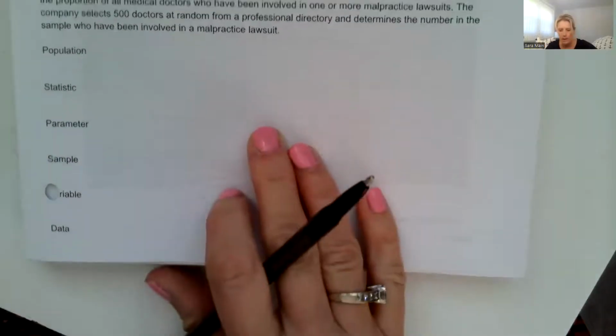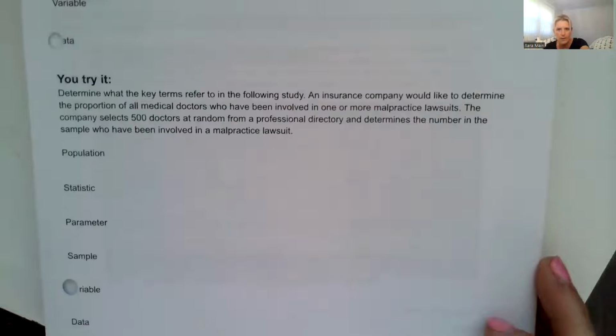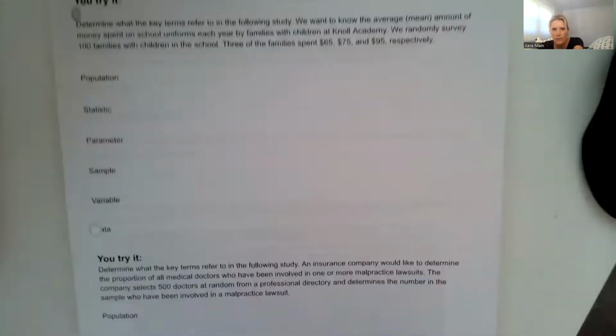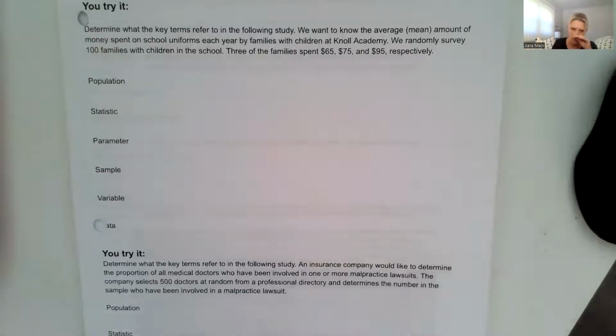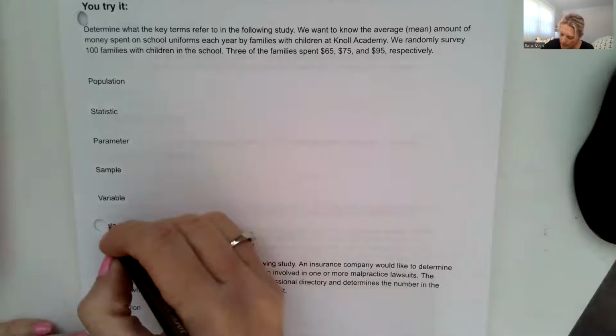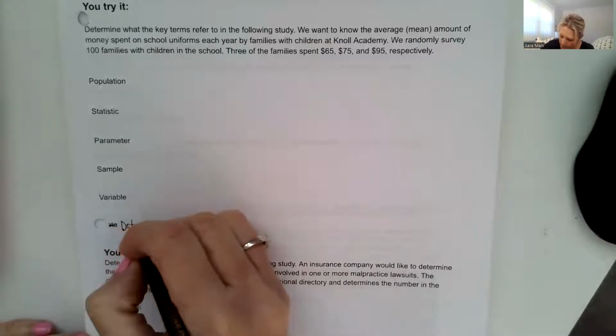So there are a couple of "you try it" examples. Sometimes I call them that; that's what the book kind of refers to them as. They're examples that we're going to go through for our examples here. So that's going to be data down here.